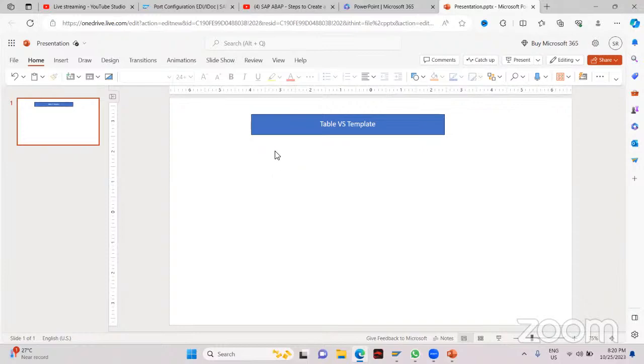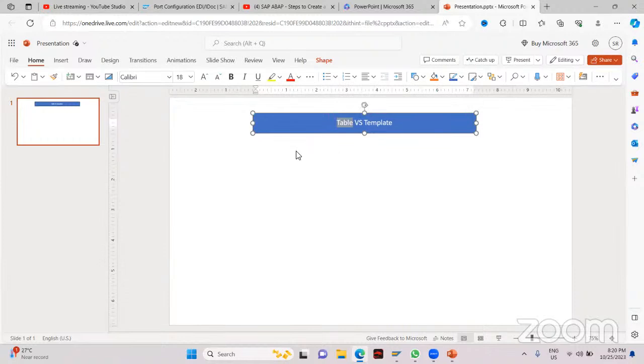So tables, we call it a dynamic content. It's a dynamic object. If you want to print some data in a table somewhere in the smart form, we can give it in the table. The rows are not fixed for that, but columns can be fixed. Yeah, table for dynamic data. Correct, Raji, that's correct. And template we call static data.